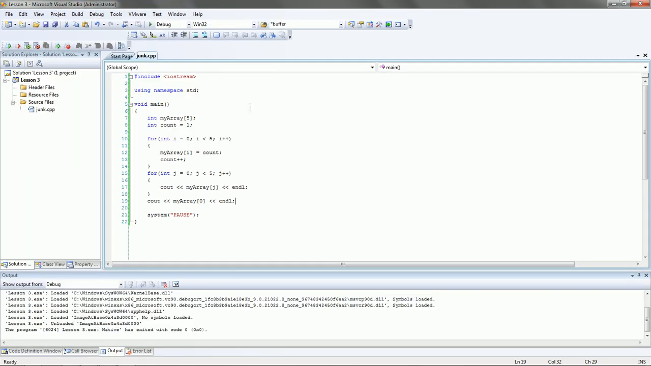So that's a basic introduction to arrays, the different data types that are readily available in C++, and also an introduction on type defining.